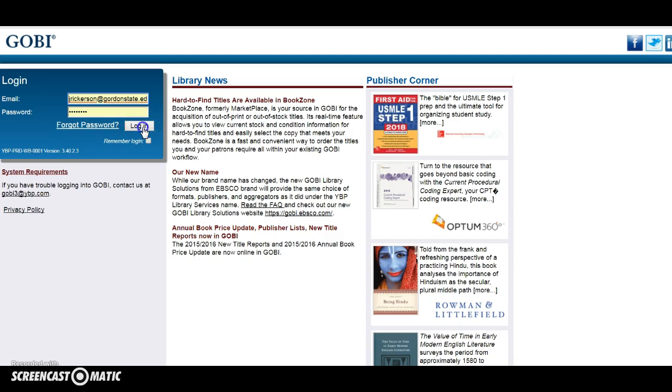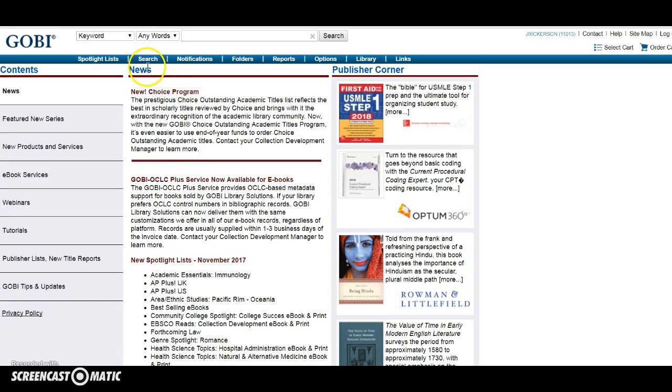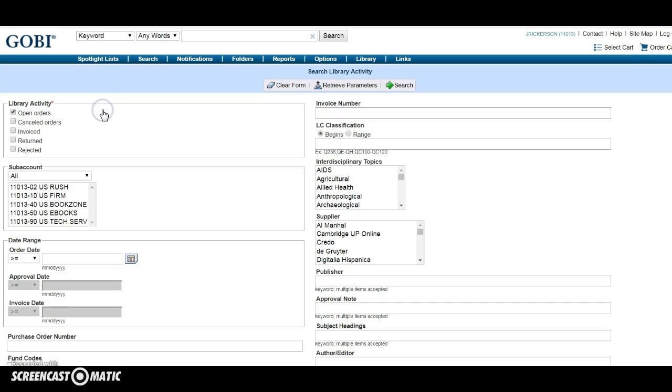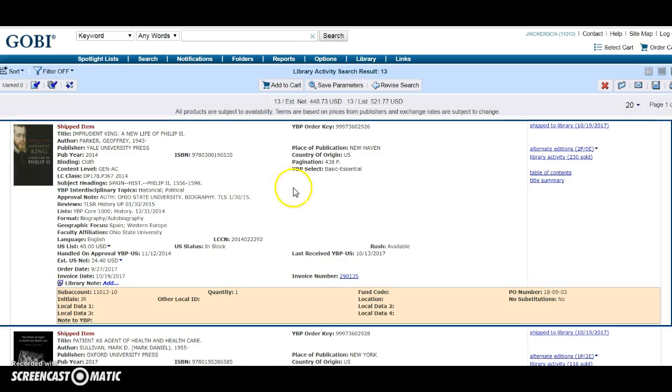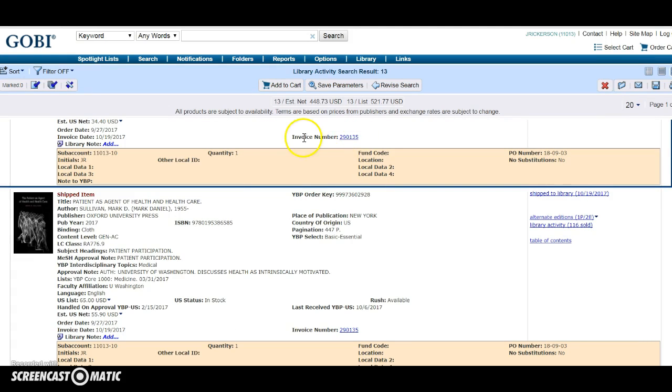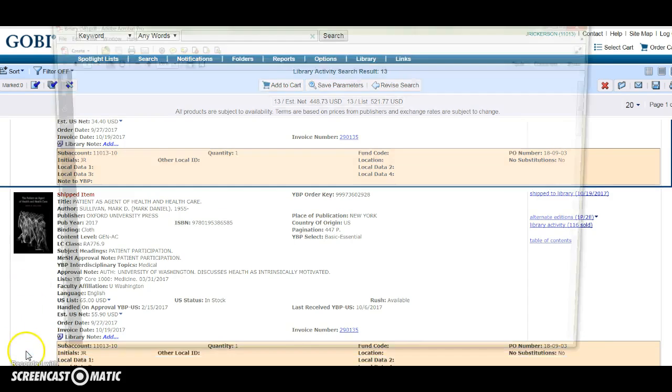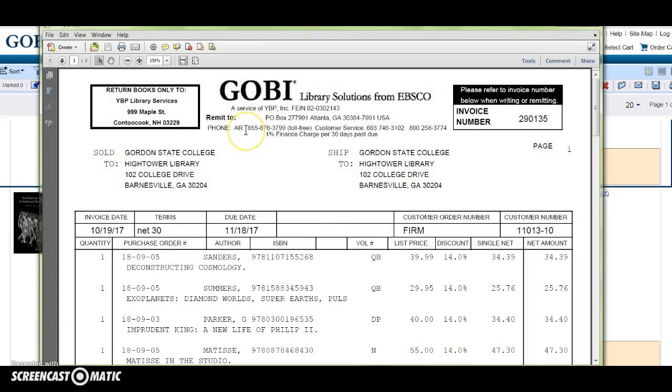The other way you can do it is to go to the YBP page, log into YBP, and then click on Search and Library Activity. And we're going to click the box in front of Invoiced, and then type the invoice number. Click on Search. And then there's going to be a link that says invoice number. You want to click on that. That's going to download the invoice to your computer.